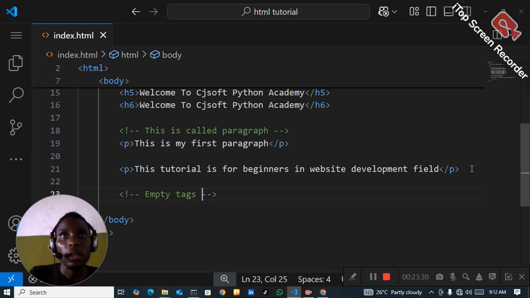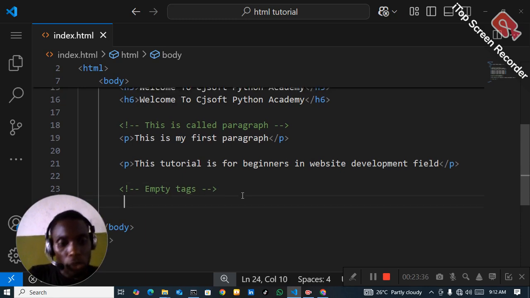Empty tag. So this is the topic we want to move to today. Now let's go to this empty tag over here. What are empty tags? Empty tags are tags without a close tag. These are empty tags.